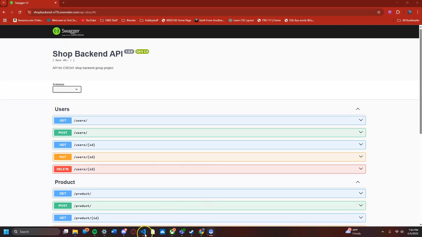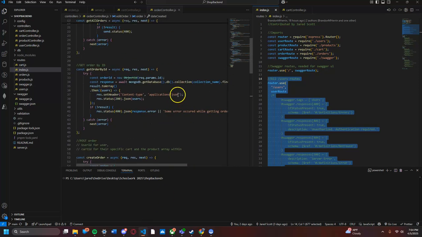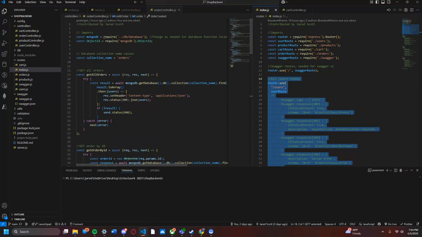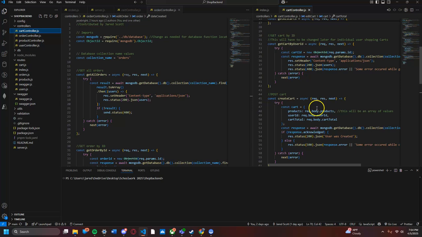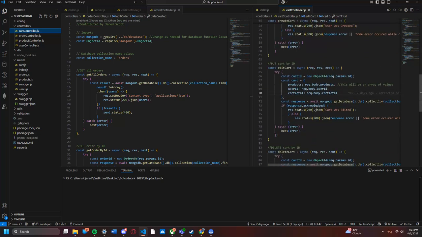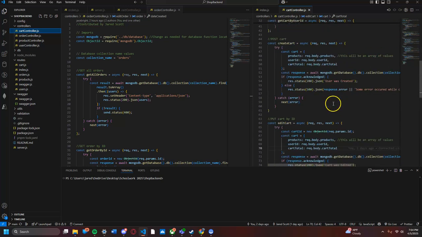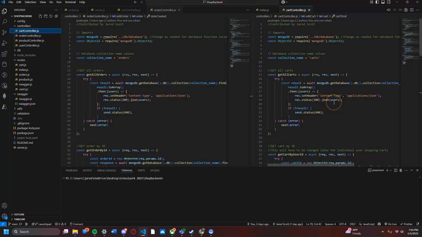My contributions to the project thus far have been in the controllers, which implement the get all, get one, post, put, and delete functions for all of the routes that the application is using. And I've documented my contributions at the top of each file.